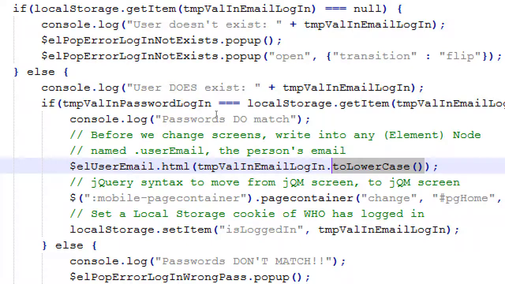Internally, in memory, I'm saving all their emails and passwords as uppercase. On screen, it looks a little weird as uppercase. This is completely optional, just for aesthetics, but I want to make their email lowercase on screen. So that's easy. Using the toLowerCase method, we're converting the email that is inside of that variable. We're writing it via HTML into that node.